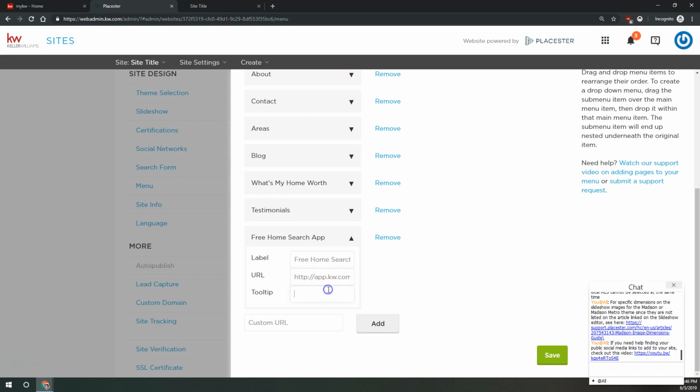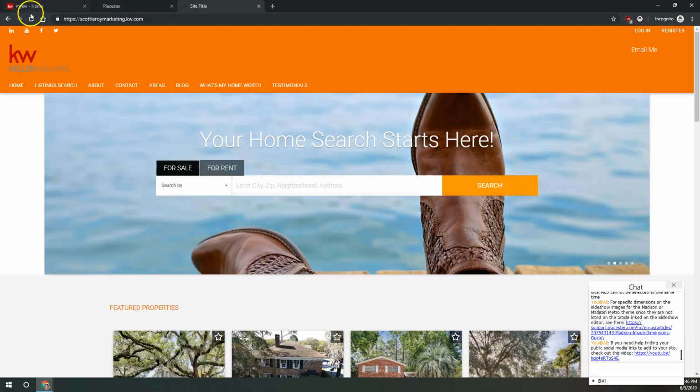Underneath that, we have the option for a tooltip, and I'll just show you what that looks like. It's just a little text box that pops up when someone hovers over this menu item in the menu. Now, once we've got that information in there, we are not going to click on Add, because that would be adding an additional menu item that serves no purpose, and you'd have to go delete that. Instead, we're going to click Save down here at the bottom to apply that to the site. And then we'll come over and refresh the site to see what that looks like.